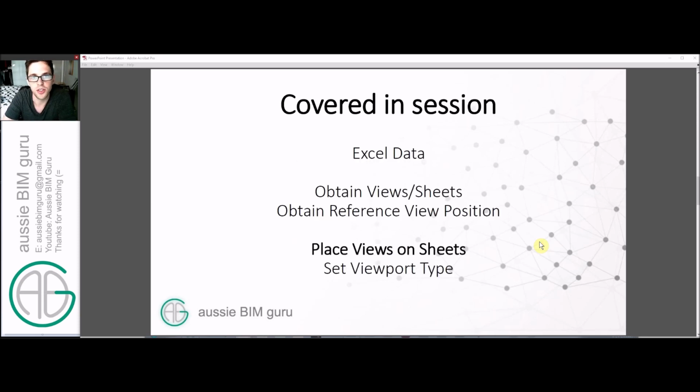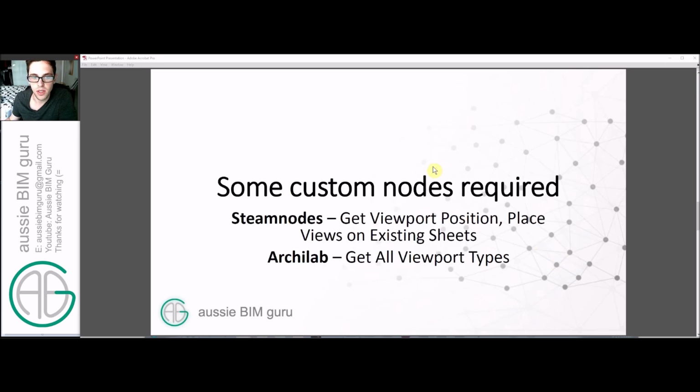So covered in this session, we'll be looking at the Excel data required for the script, how to obtain views and sheets from Excel in Revit, and then how to obtain a reference view position to tell the other views how to be positioned. Then we'll place the views on the sheets and set their viewport type as well using the script. Some custom nodes are required for this script.